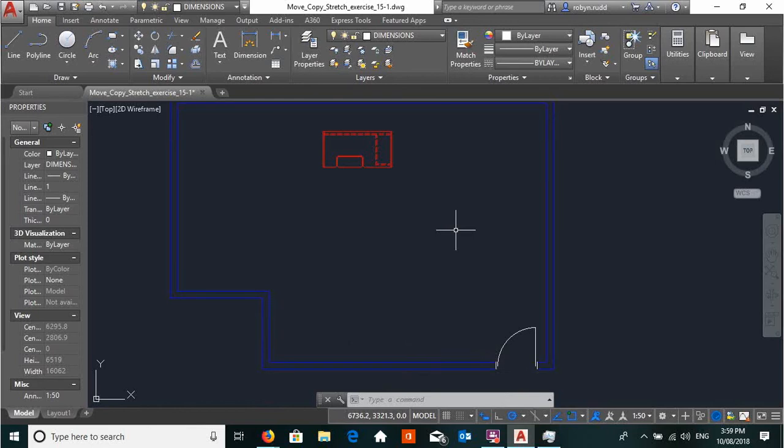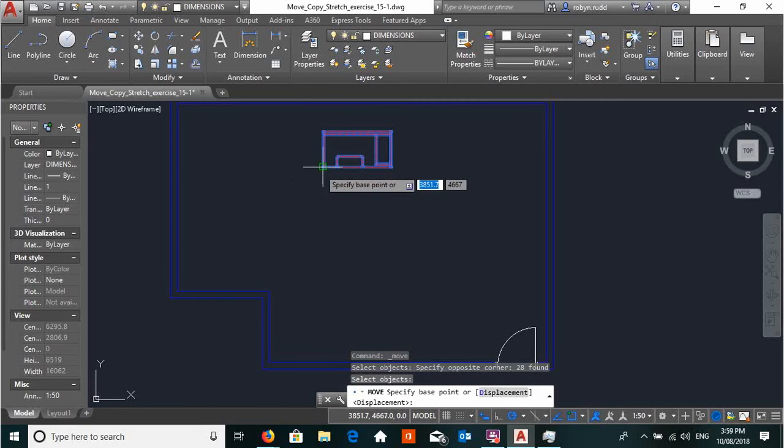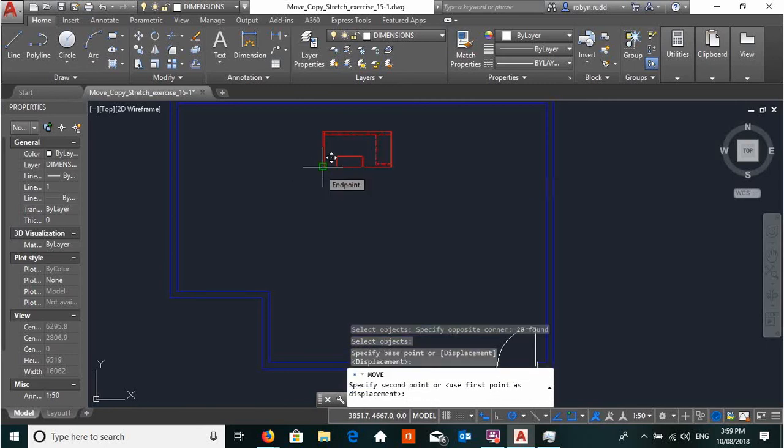Now let's do that again, but moving it 2400 to the right and 3900 downwards. So again, select, move, select all objects, enter, select your base point, enter, and we are going to now move that 2400 to the right. So we're going to use our X and Y coordinates.